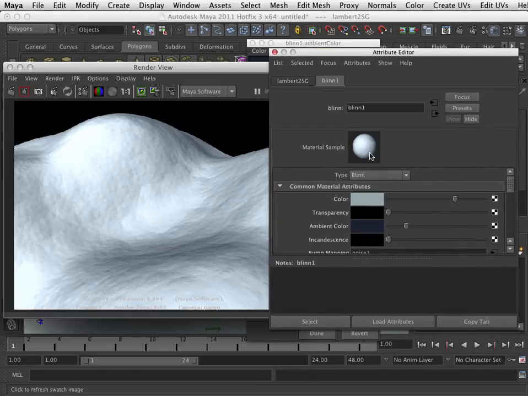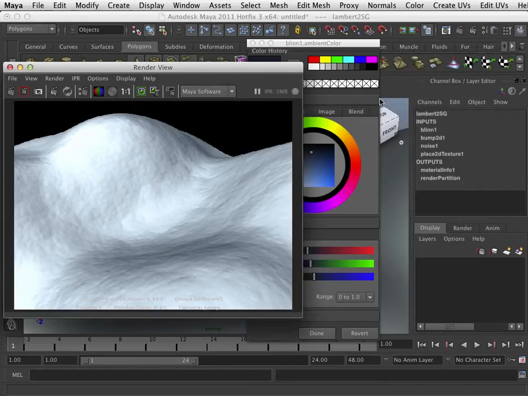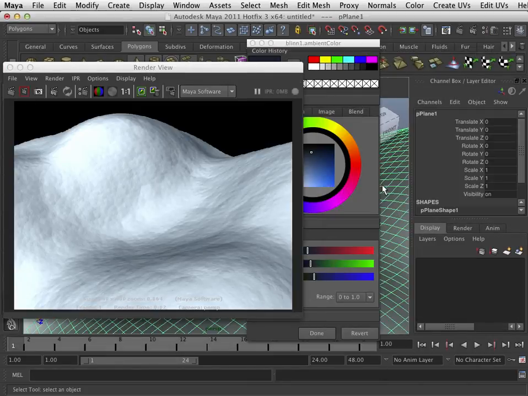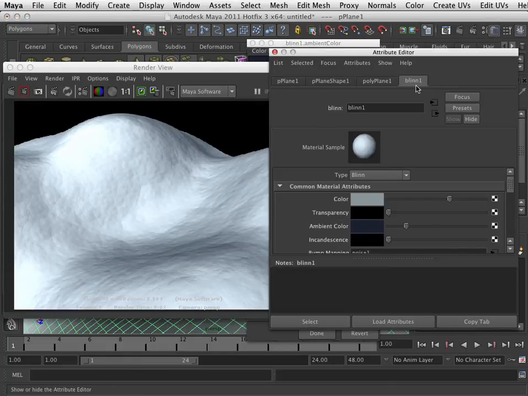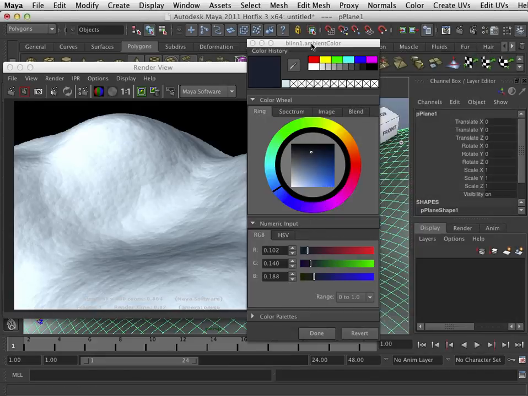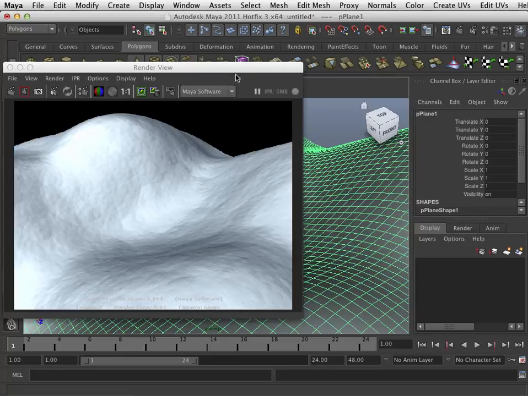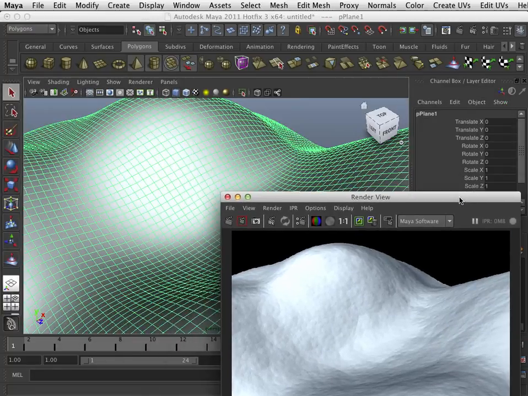so play with the blend node, the color, and also if you select surface, go to the attribute editor. I was looking for the noise node.